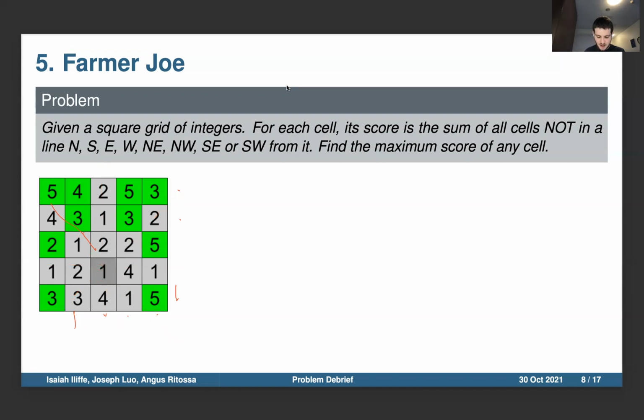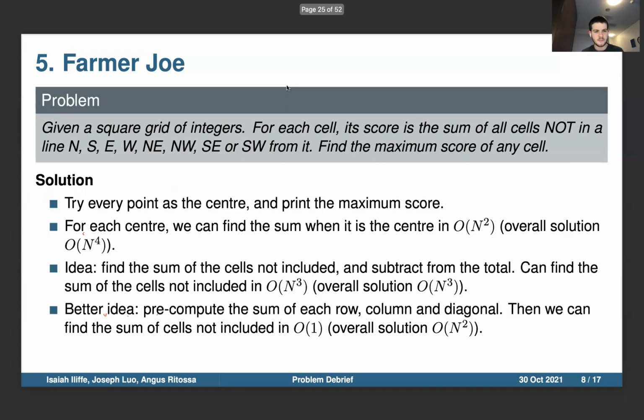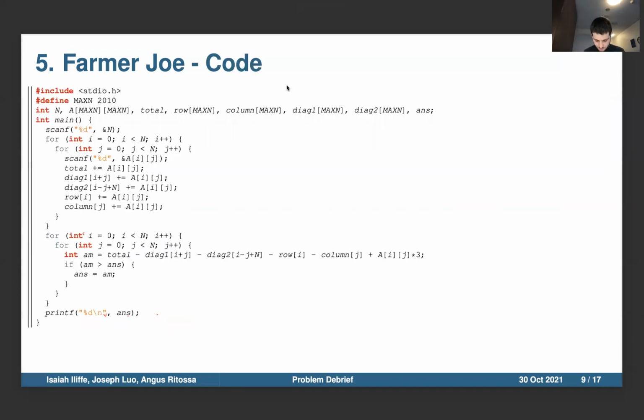This is faster because we can compute the sums initially, and then it's just constant work for each row and column. So here's some code. Here, I have a bunch of arrays, and I pre-compute. So I have the total sum of everything. I then keep an array for diagonal 1 and 2. So diagonal 1 is this way, diagonal 2 is this way, and row and column. And I have an array where I compute the sum for each diagonal, for each row, and for each column. That's what's going on here.